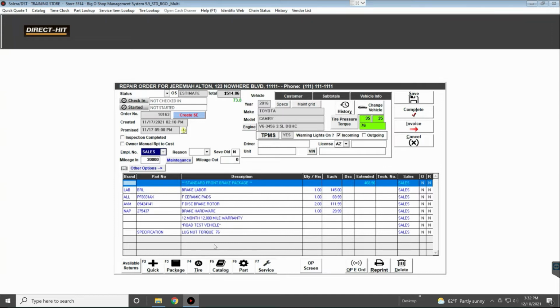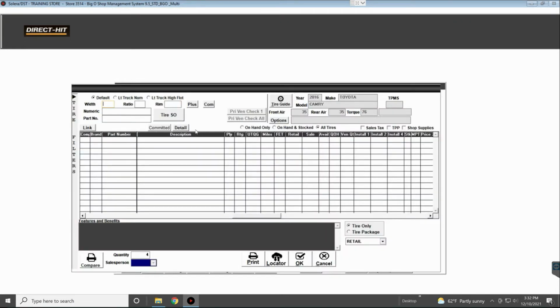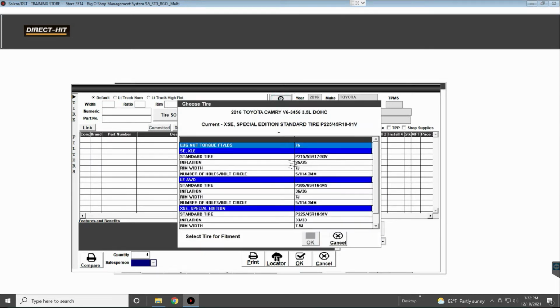Okay, today let's talk about a screen that not enough people use all the features of. It's the tire lookup screen. So use the keyboard shortcut F4 to open up the screen. We're going to start by just looking up the tire size for this vehicle. I'm going to use the SE model, 215/55/17.